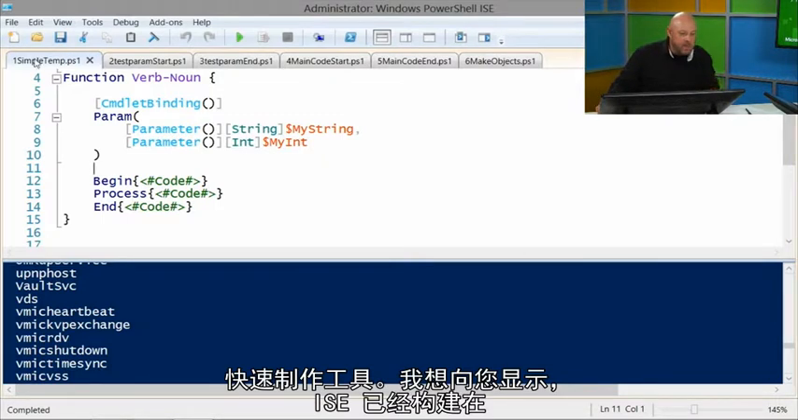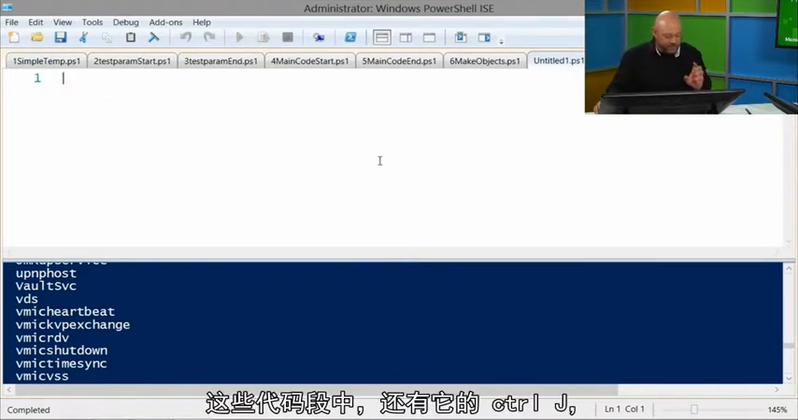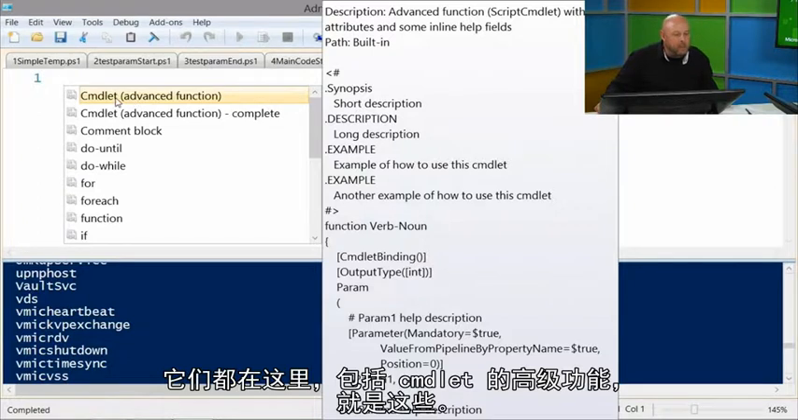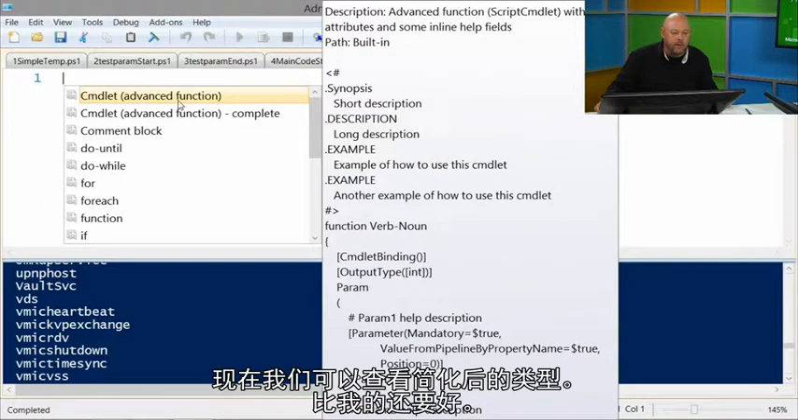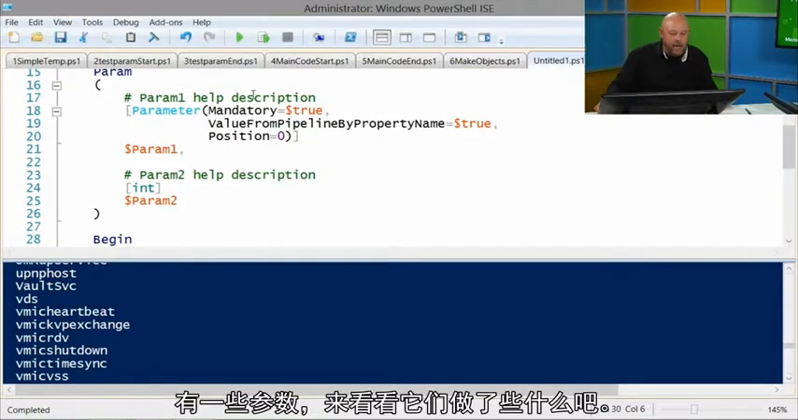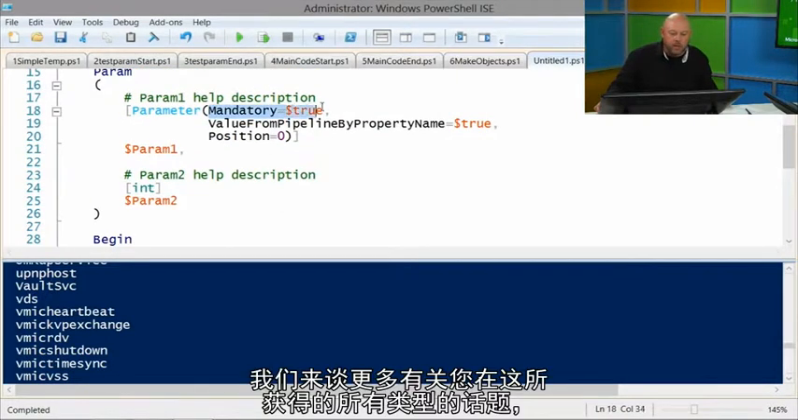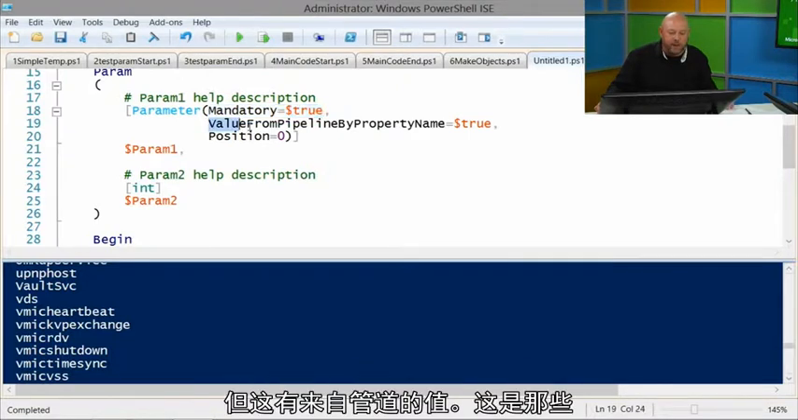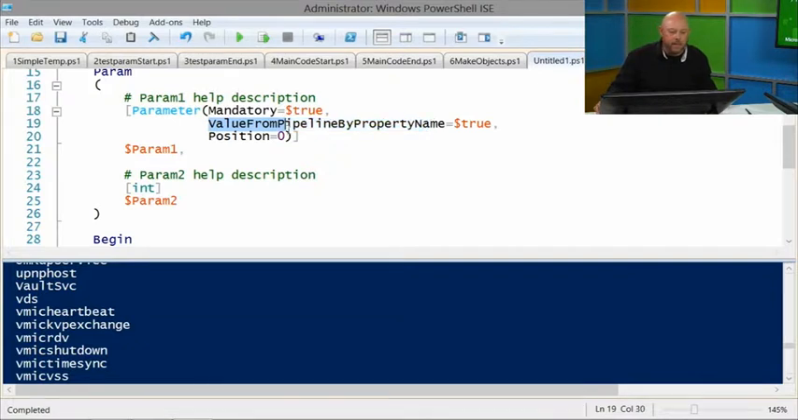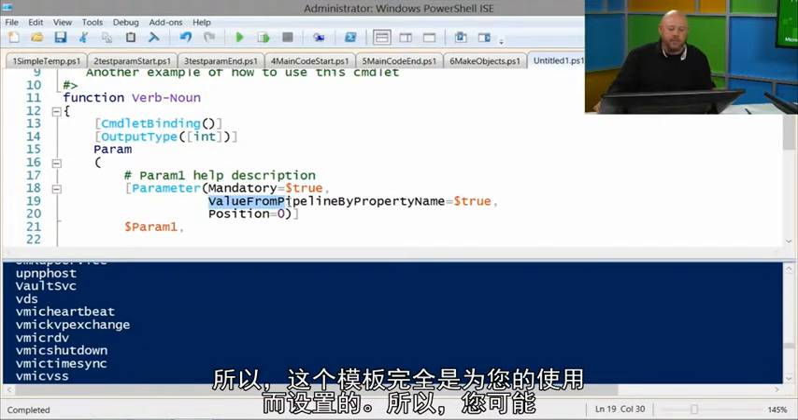I do want to show you that the ISE has built in these snippets, and it's Control-J, and they're right here. Commandlet, advanced function, and complete. Now look at the simplified one. It's better than mine. It's got the begin, process, and end blocks in it. It's got some parameters, and look at what they've done. We're going to talk more about all these different types you can have in here, but here's value from pipeline, and this is with something else that we'll talk about, by property name. And so this template is all set up for you to use.